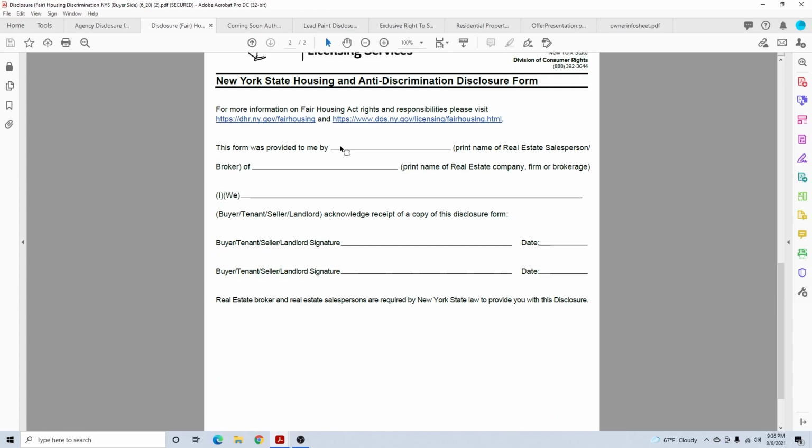Okay, now you also need the fair housing form. Okay, this form is provided to me by, you'll put your name here, of Vintage American Realty here. Seller's name or names go here. They'll sign here, here. It'll be dated there.